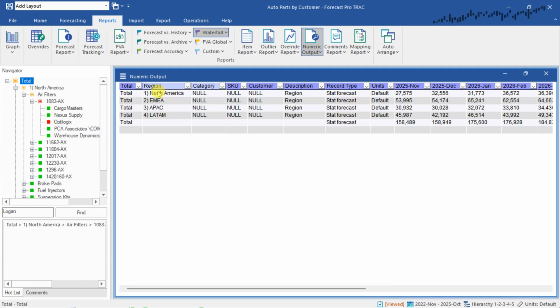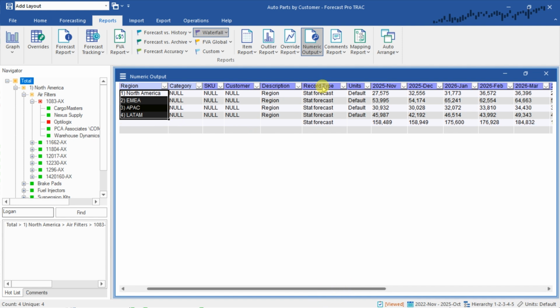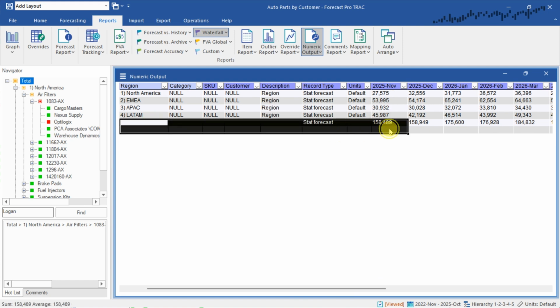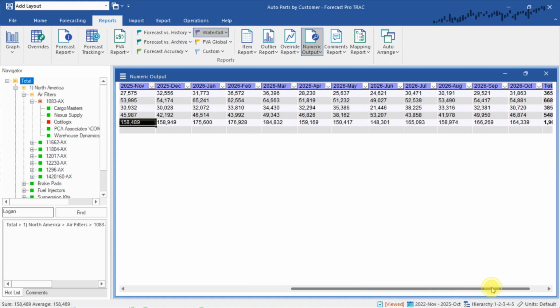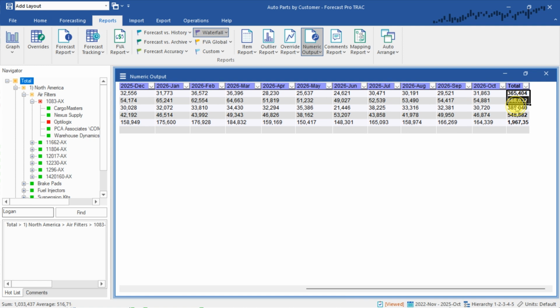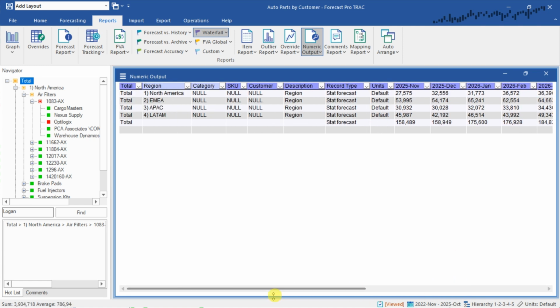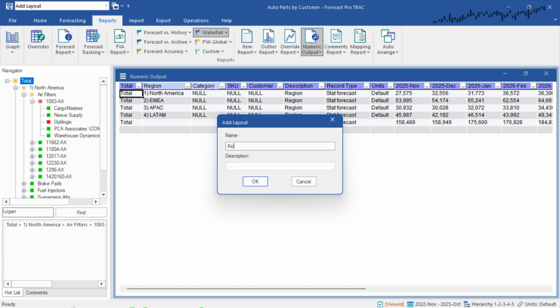And when I hit OK, you can see here we have our geographic groups. We have their statistical, not final forecasts. And we have a total row at the bottom collecting everything. Likewise, we have totals for each of the individual rows all the way to the right. And probably I want to save these settings and not have to reapply them again. So this is a good place to add a layout. And we'll say this is regional stat forecasts.